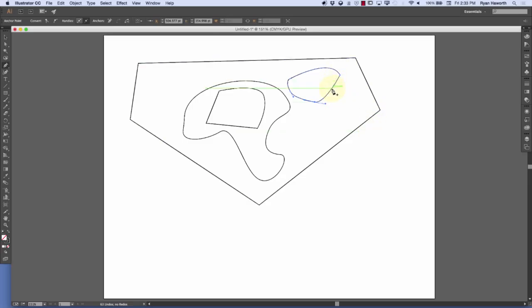I can click on an anchor point and add one, click and add, click and add, click on an anchor point and delete, click on an anchor point and delete. You get the gist. So the other one is the convert. Now there is a modifier with the pen tool to get to that convert anchor point. And let's add one right here.